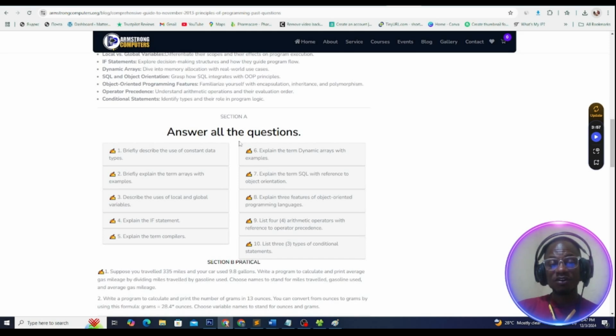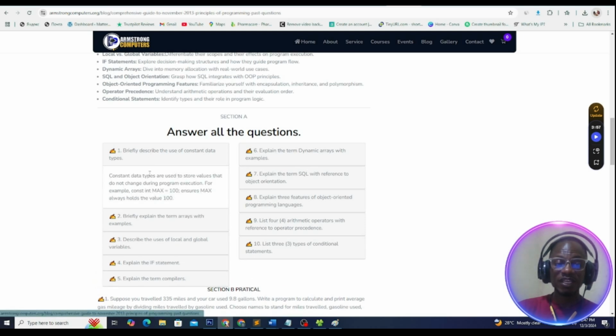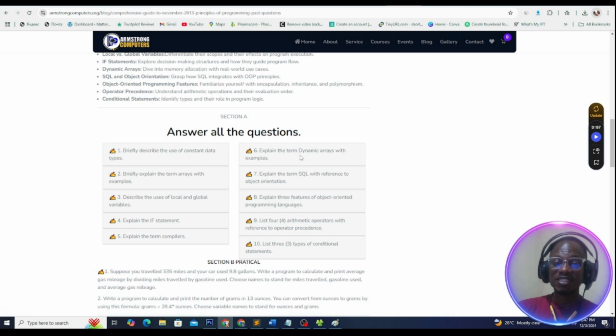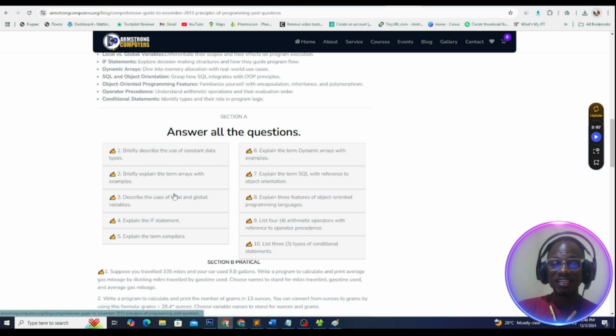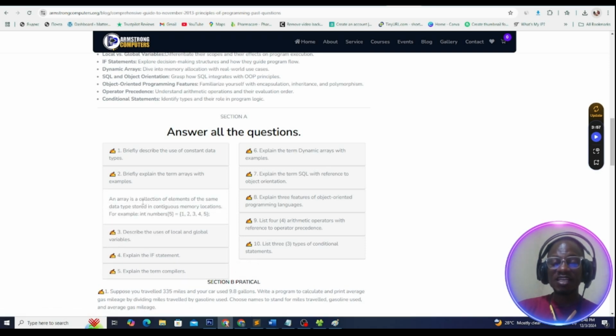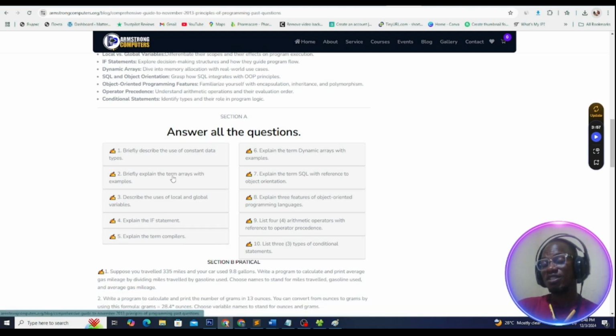Now, when we scroll down here, you can see answer all questions. Briefly describe the use of constant data type. When you click on it, the answer is provided. Then explain the term dynamic array with example. Click on it, the answer is there. We can also briefly explain the term array with example. You click on it, it gives you the answer and the example of creating an array. So basically that is just that.